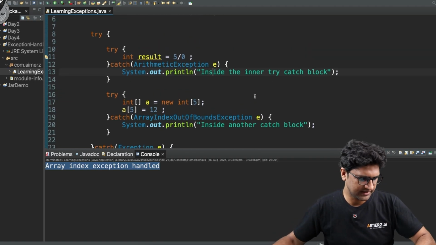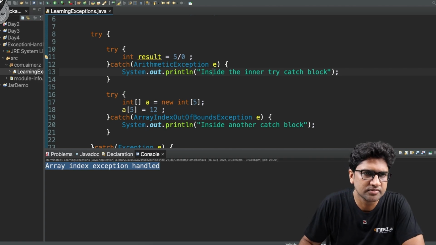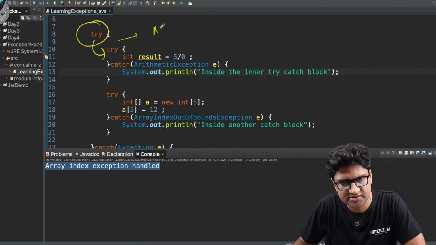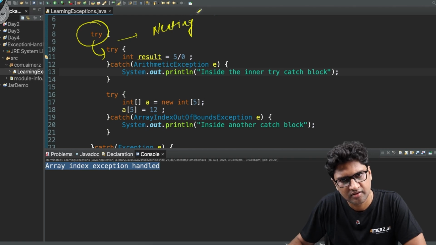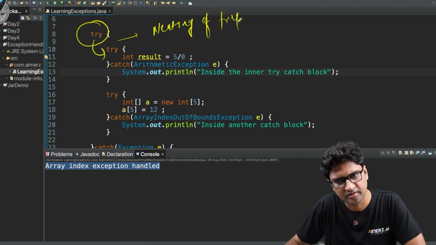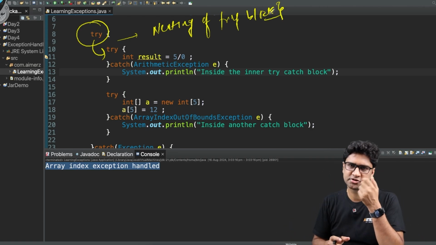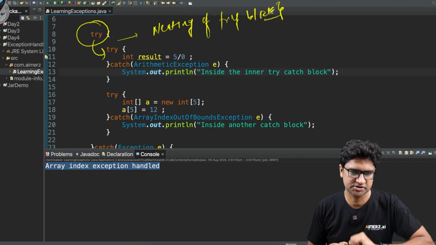Fair enough. So if you see here in the diagram itself, I have the outer try block and then our inner try block. This is called the nesting of try blocks. Whenever you have one block inside another block, be it conditional, be it loop, be it try, that's called nesting itself.